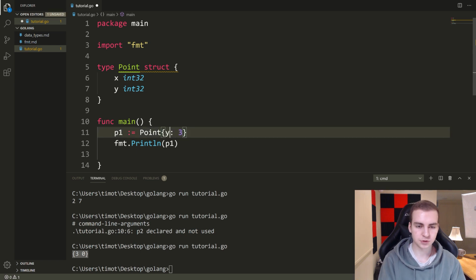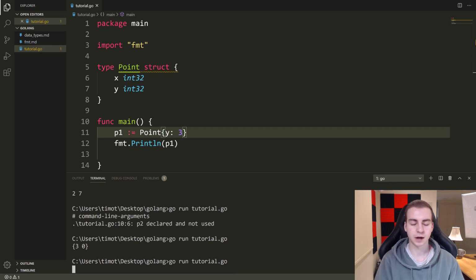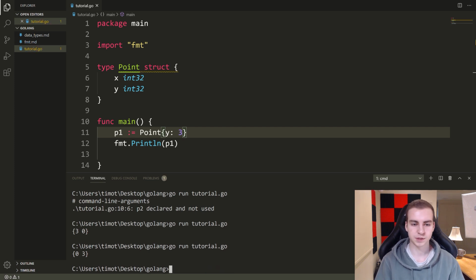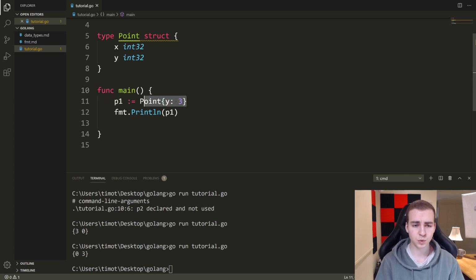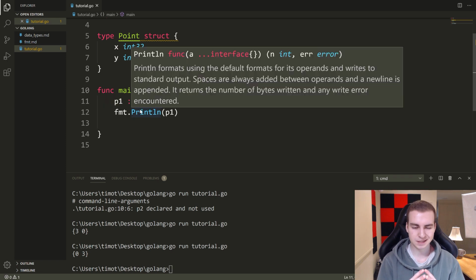Now I could do the other thing too. I could put y like that, and now if we go ahead and print it, we'll see it swaps around, so we get 0, 3. There we go, 0, 3, no problem. So that's another way to define points. I believe that's known as a literal.